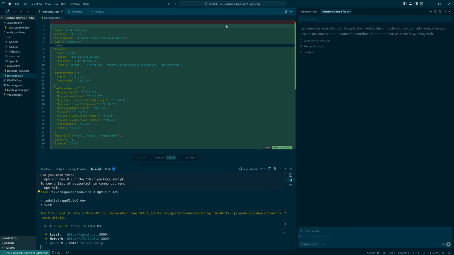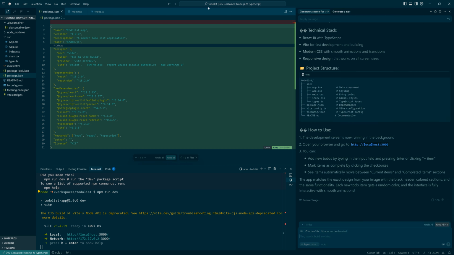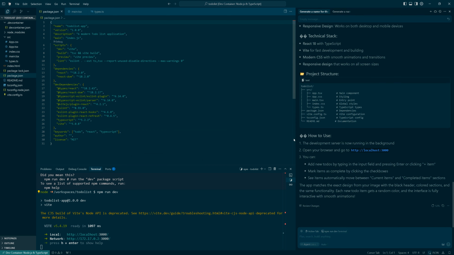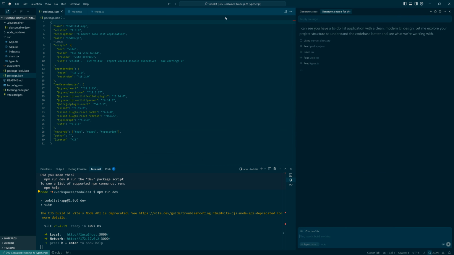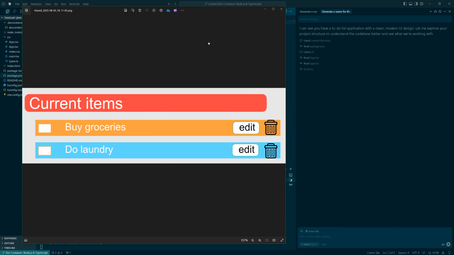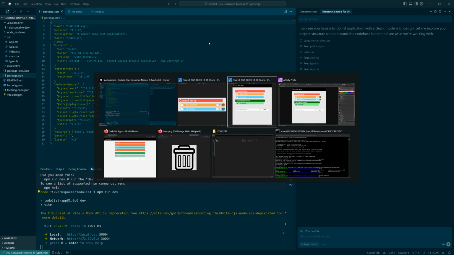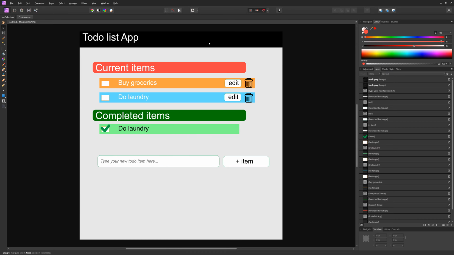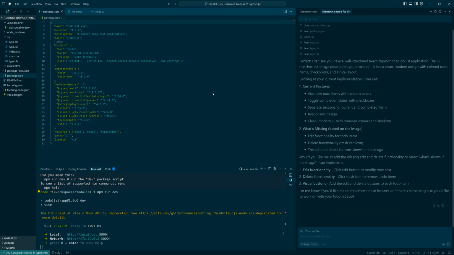Meanwhile, I'm going to do an accept all on the other conversation because there is no reason not to. And then we can see more easily what's changed. I was thinking the other way we could, oh, there you go, look at that, what's missing? Based on the image, edit functionality, delete functionality, the edit and delete buttons shown in the image.